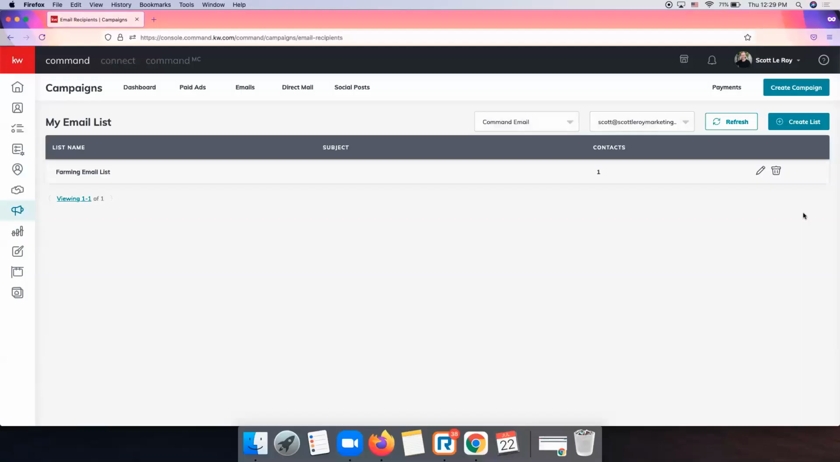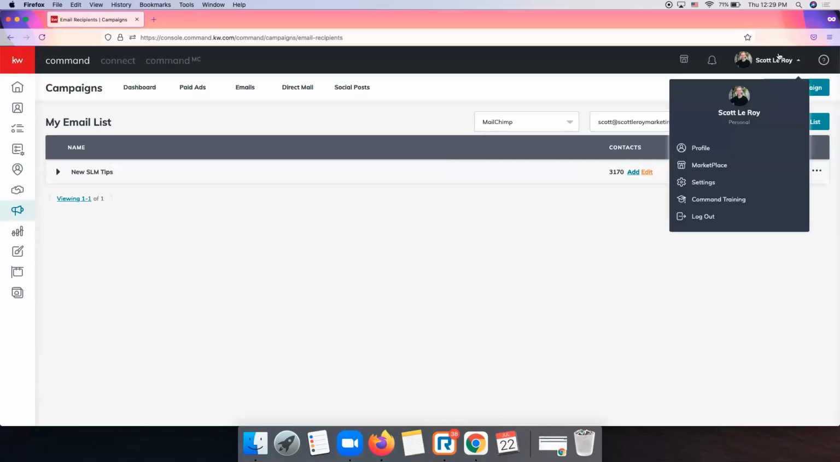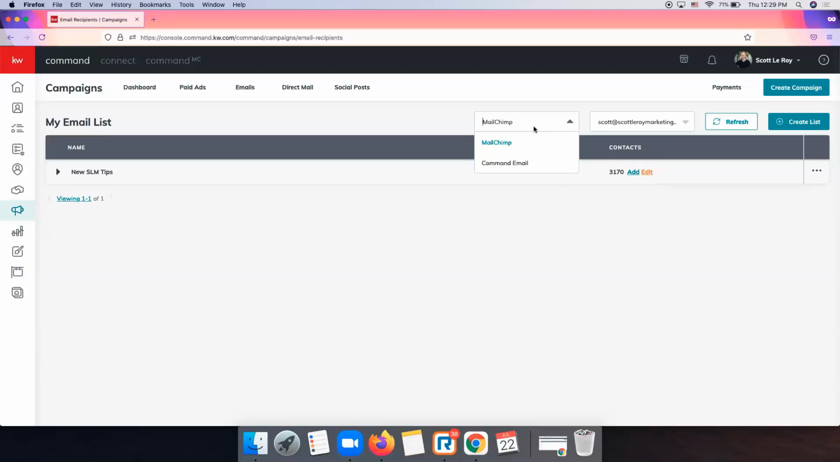Here we can manage our different email lists. So this is creating email lists for Command email. Under MailChimp, you would need to make sure that your MailChimp account is linked in your settings here. So this will pull over your email list from MailChimp. So I'm going to leave this as command email. So I'm going to utilize my command contacts. I'm going to send an email blast to the people in my command database. And I'm going to go ahead and click Create List.